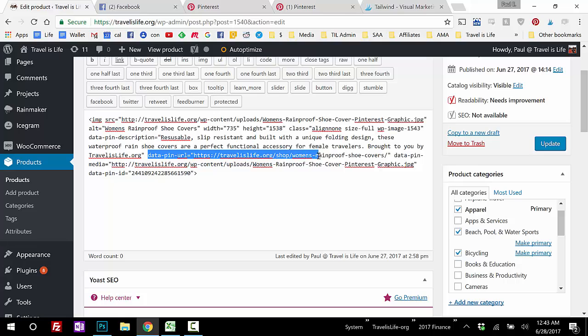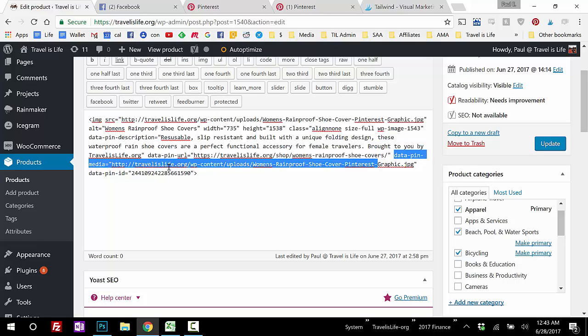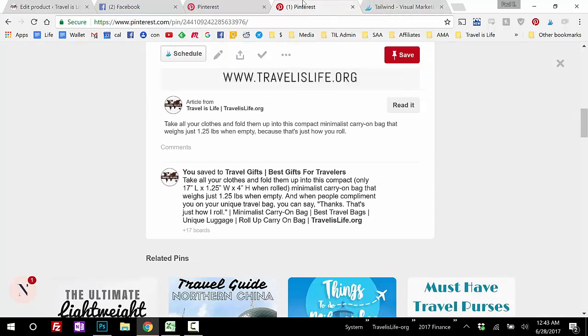My data pin URL, which brings it back to this particular product page. And then my data pin media, which links to this particular thing. And then lastly, the pin ID, which references the primary pin that I put onto my best of travel blog board. Okay, that's all I got.